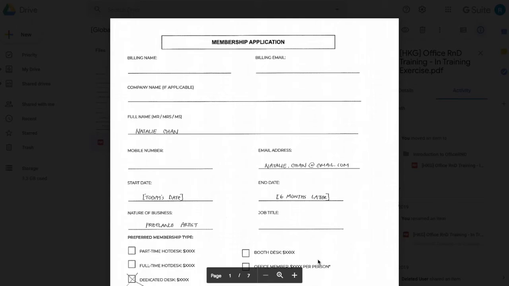Another thing you need to pay attention to is whether we're billing to a person or to a company. So after you fill in billing name and billing email, there'll be company name if it's applicable, full name of the member, mobile number, email address. Start date means the day the member will start with us, and end date is the day the contract ends.